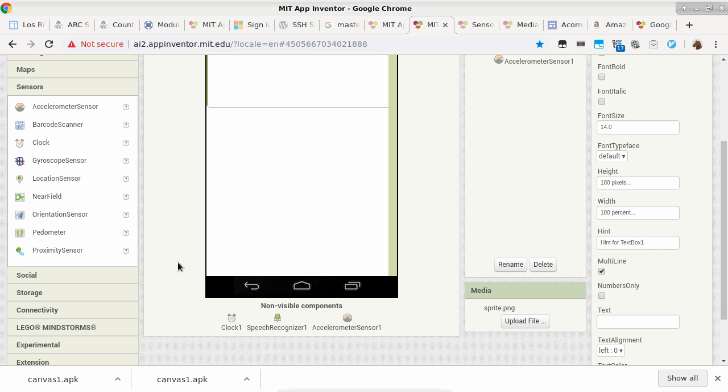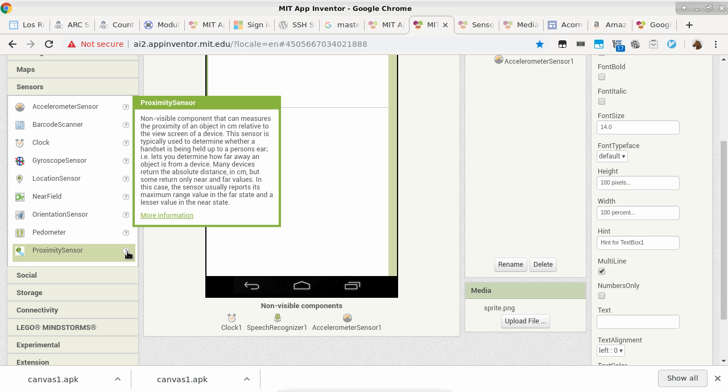We can have a proximity sensor. The proximity sensor is kind of interesting, but this is device dependent. So some devices have it and some devices may not have it. Okay, so the description is it's a non-visible component that can measure the proximity of an object in centimeters relative to the view screen of a device. So the use of that is to see whether you have your phone next to your ear or not. Okay, that's the main purpose of this particular sensor. It lets you determine how far away an object is from a device, and some devices return the absolute distance in centimeters, and some only return near and far values.